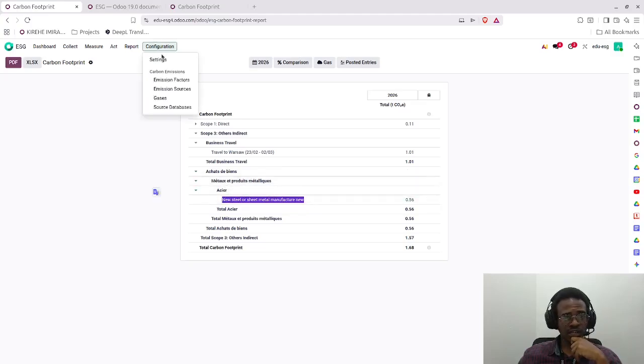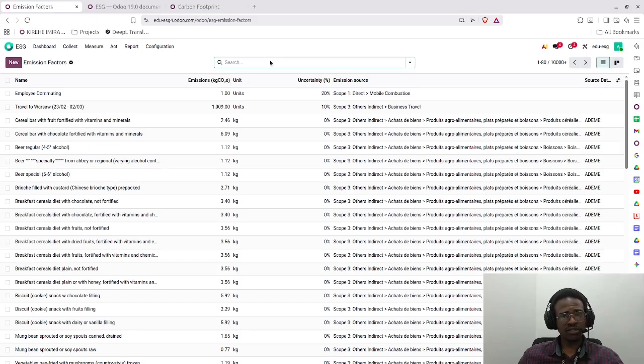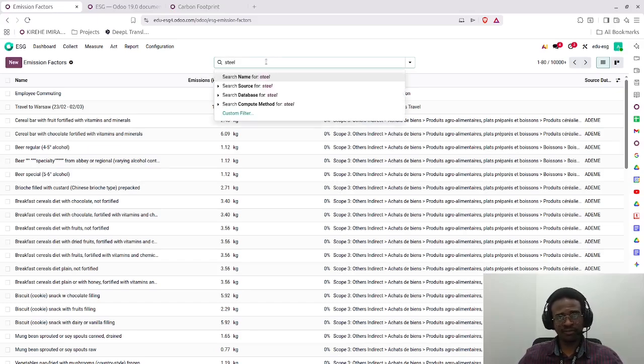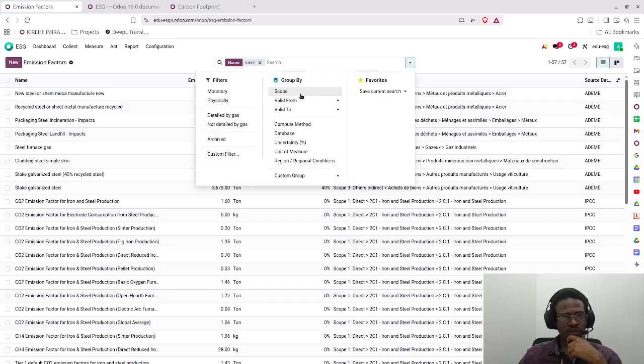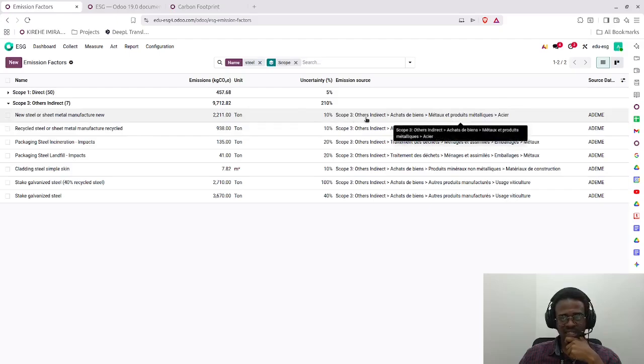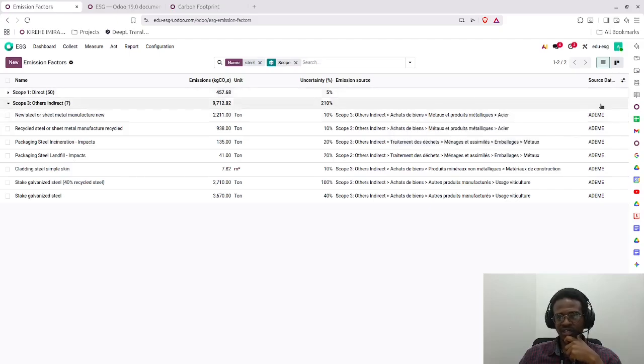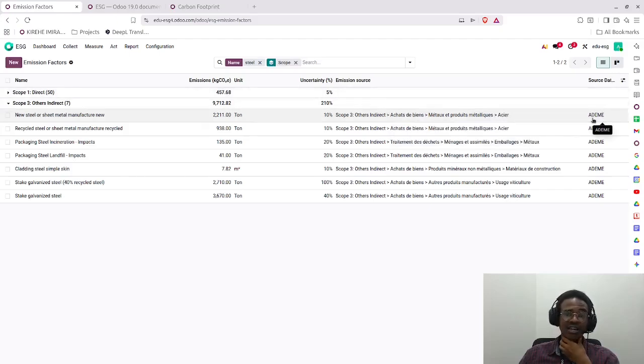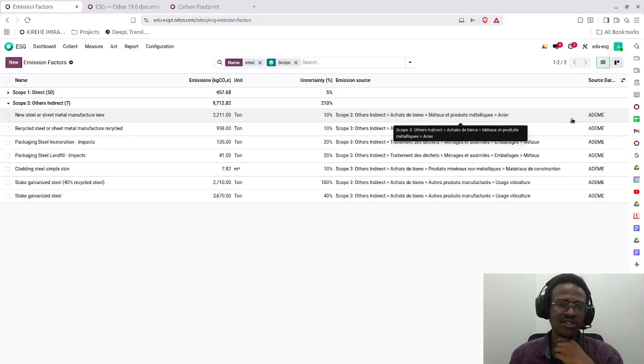And if you want to access it, I'll just go to emission factors and I'll look for steel, and I want to get scope 3. So if I come here and I look here, you'll see that it's scope 3, other indirect, and this is the parent achat de biens, and then métaux et produits métalliques, and then acier. And then you can see that the source database is ADEME, and that's because this is majorly for France and French speaking countries in Europe.